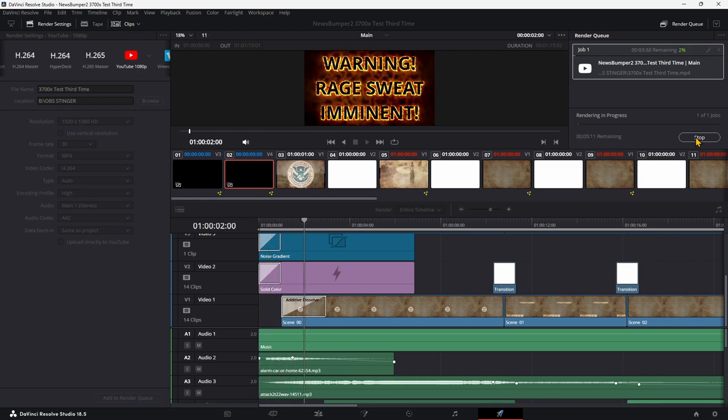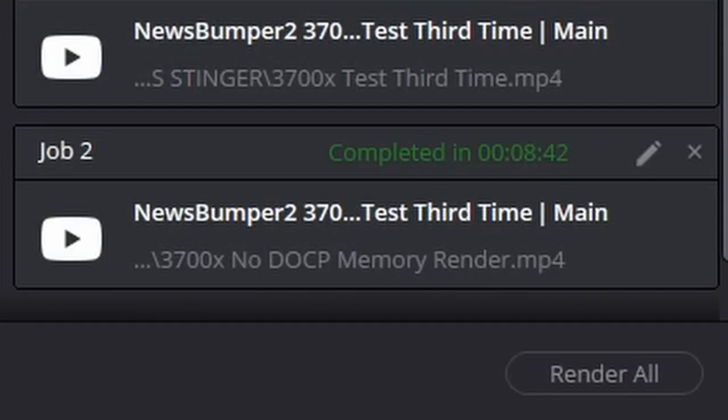This is unsustainable. And forget about trying to play back things when you're trying to edit and then you want to throw some Fusion effects and throw a compound clip into Fusion. It's just not possible.